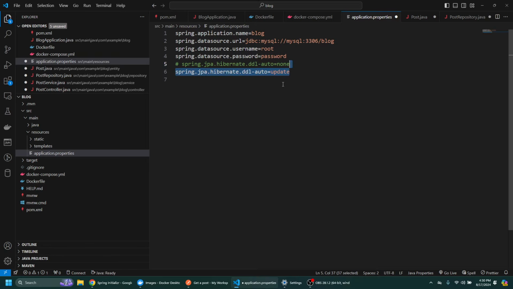Now, this part is important. We've got this Spring JPA Hibernate DDL auto, and I'm setting this to update. And this is a very important point to take away from this video, that I'm using update because I'm just doing this for development purposes.